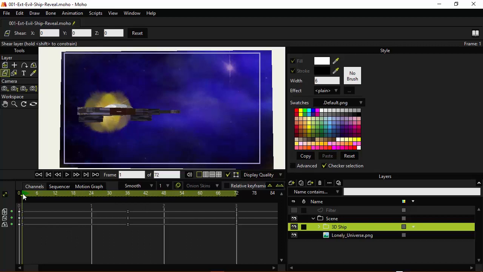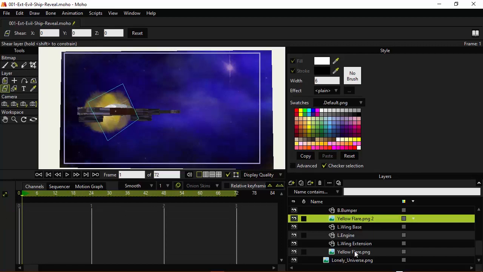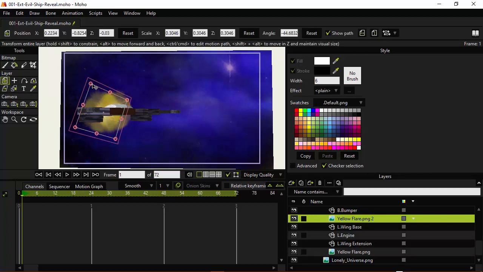I also want to animate out the engine lights that are behind the ship. And we can just do some simple things to help with the movement of all this. So under 3D ship, we can go down and locate the flares. We have yellow flare 2 and yellow flare. And we'll start with the second one since that's the one on top. And I will grab the transform layer tool.